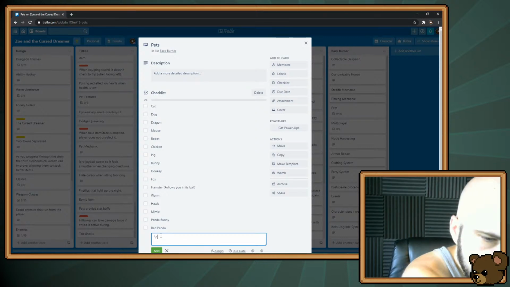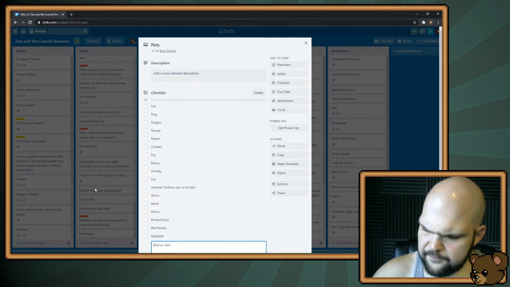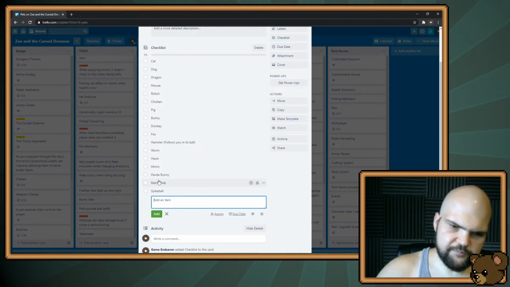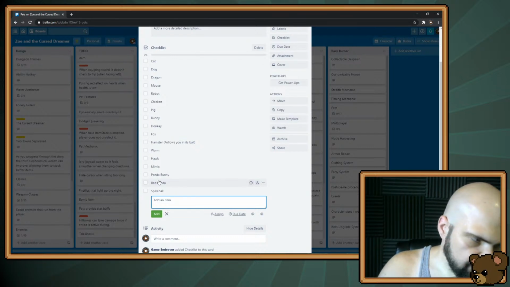So a spike ball, something like, I don't know what games have them. They're very common though, like the big balls with the spikes. And yeah, you just run up to it, pick it up. I think that would be cool.